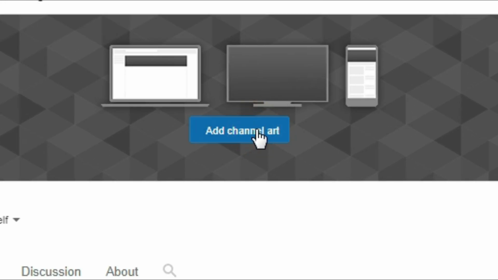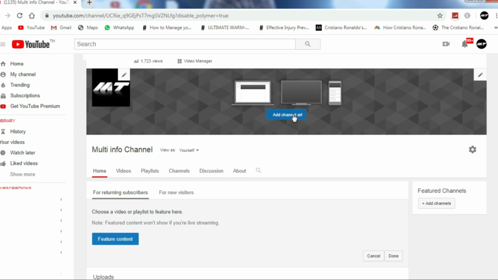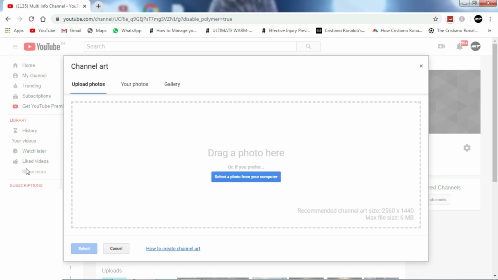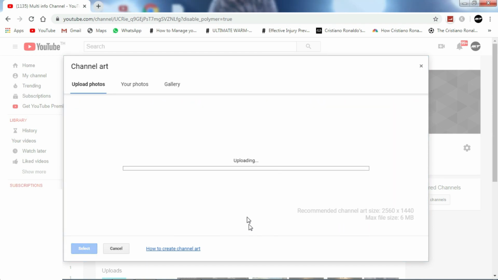Now you have to click on add channel art or click on the pencil tool. Now this window will pop up. Drag and drop your photo over here. It will take a couple of seconds while uploading.